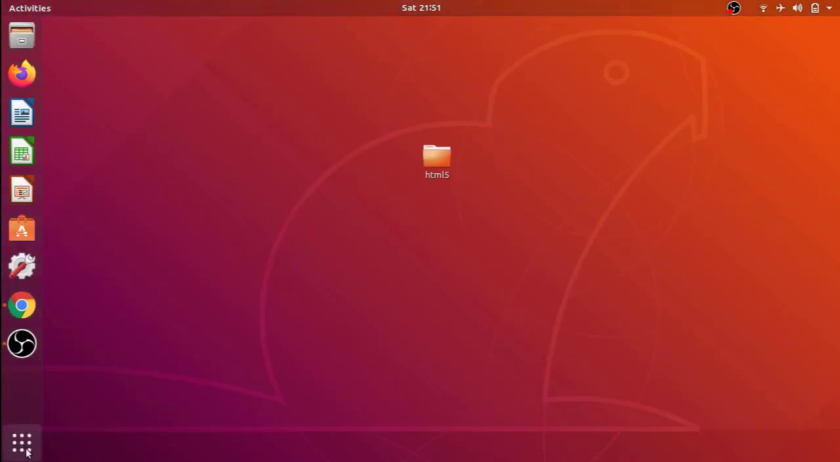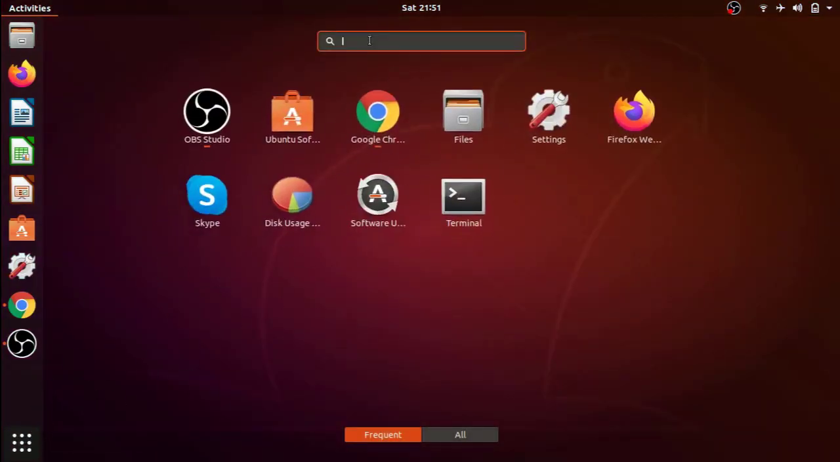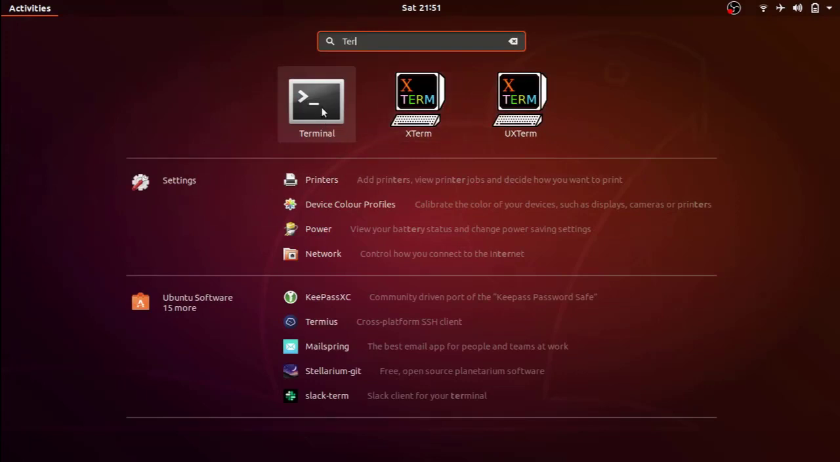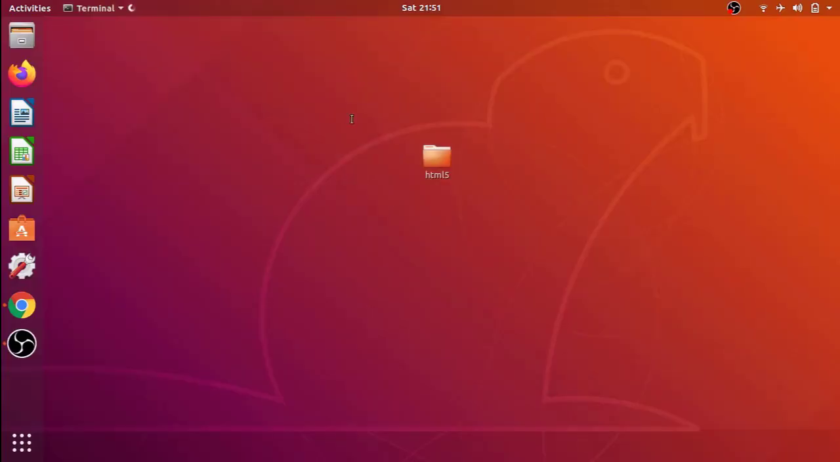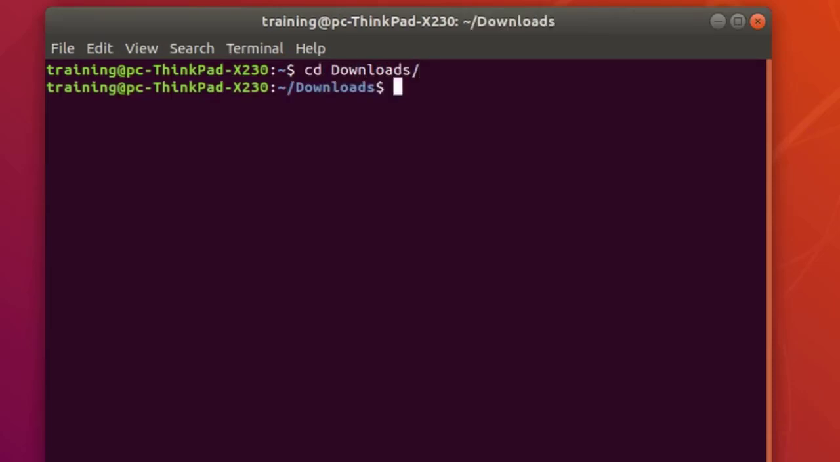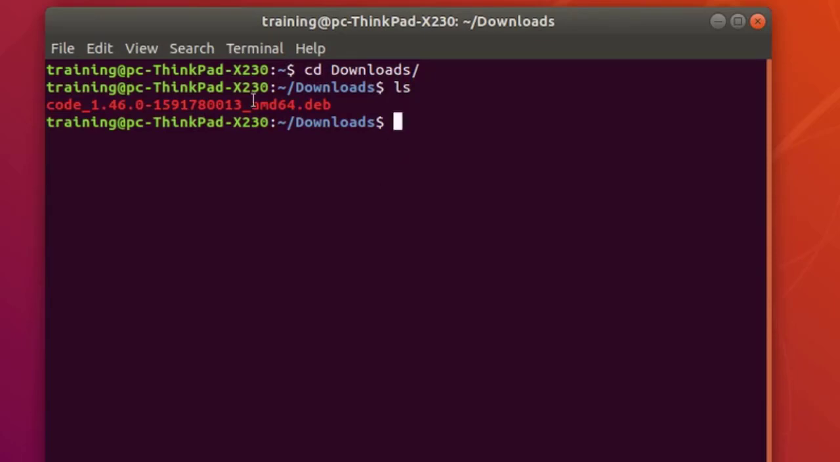And then I'm going to navigate to the applications and open a terminal. If you don't find a terminal over here, you can just search for terminal and it will show up. Just click on that one. Now you have to navigate to the location where you have downloaded the .deb file. For me, it's in my downloads folder, so I will write cd downloads. And if I type ls, I will see the list of files available over here. You can see there is the code .deb file.